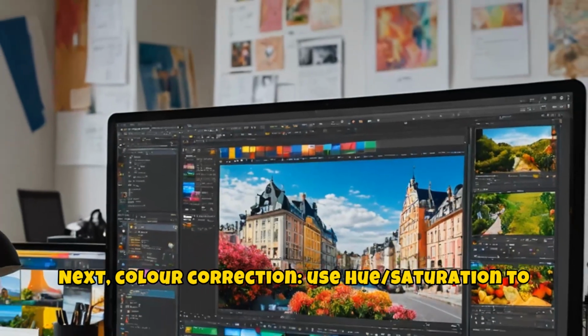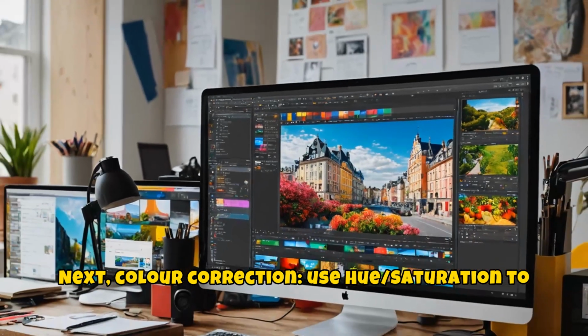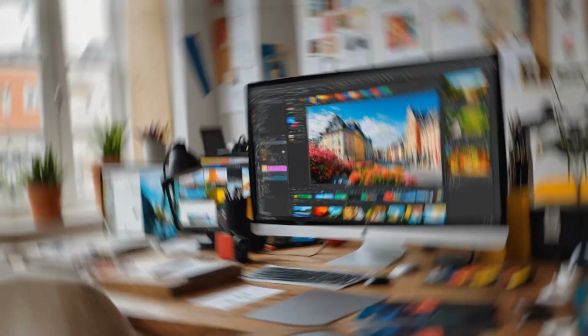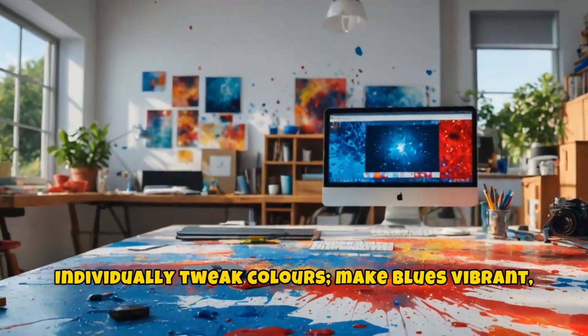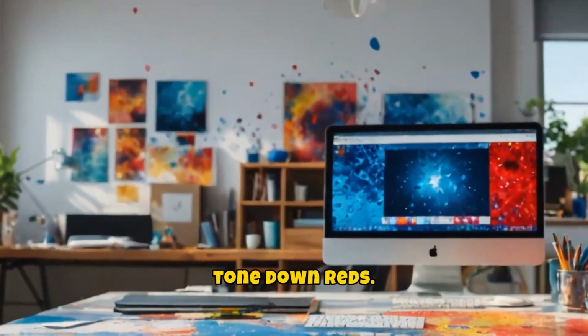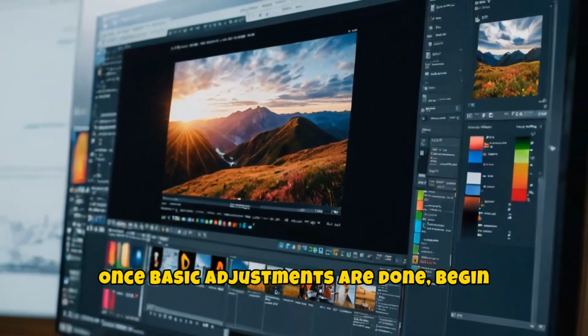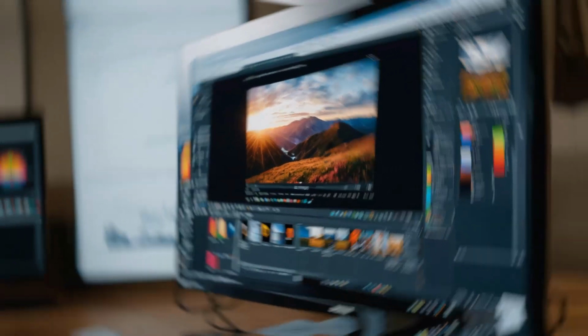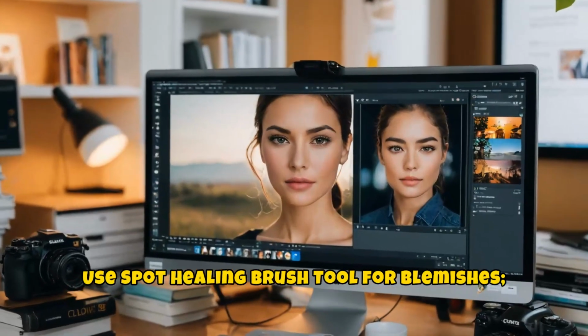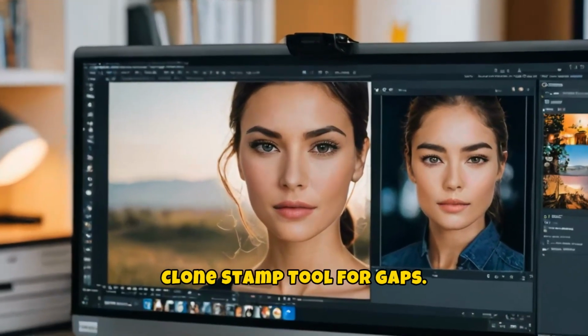Next, color correction. Use hue/saturation to make colors pop. Individually tweak colors. Make blues vibrant, tone down reds. Once basic adjustments are done, begin retouching. Use the spot healing brush tool for blemishes and the clone stamp tool for gaps.